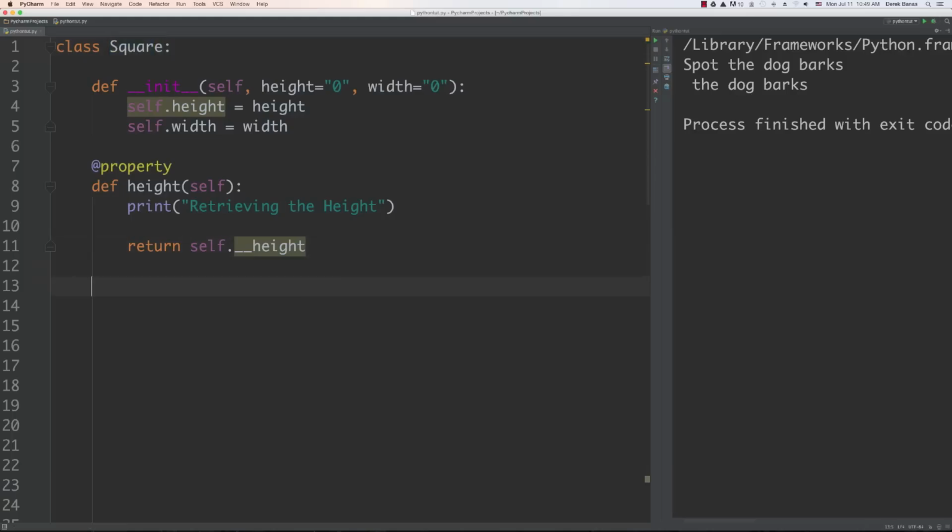Now likewise, we are going to create a setter, and that is going to protect us from putting bad data inside of our squares. First thing we need to do is go at height and define this as our setter, and then define height, self, and the value that is going to be passed inside of here.